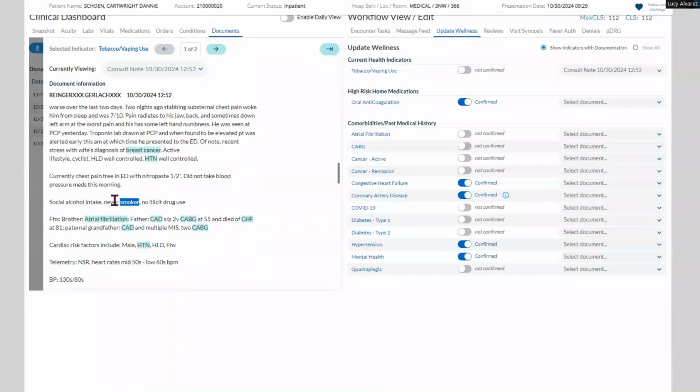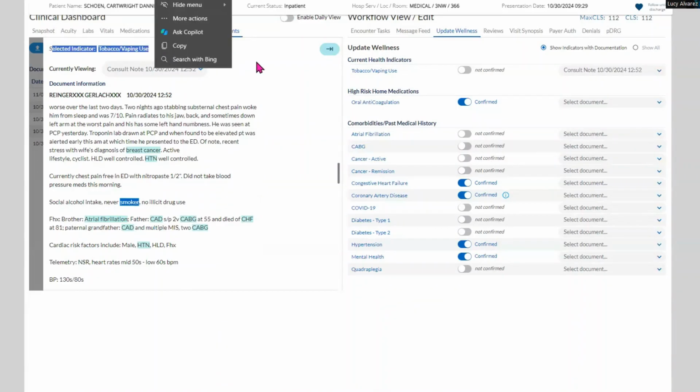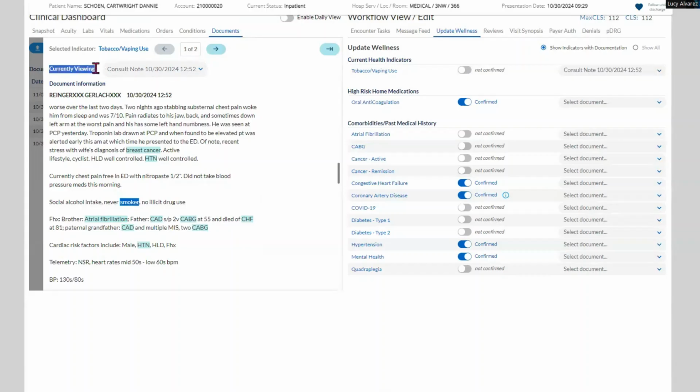So here we have our never smoker. You'll take a look up here. This is the selected indicator that we chose. In this document, that indicator is mentioned twice, so 1 out of 2 times here. And then it's currently showing us the document that we are viewing, which is our consult note. If you want to see other documents with this indicator, you click on the drop-down arrow here, and this is where you'll be able to see that information.